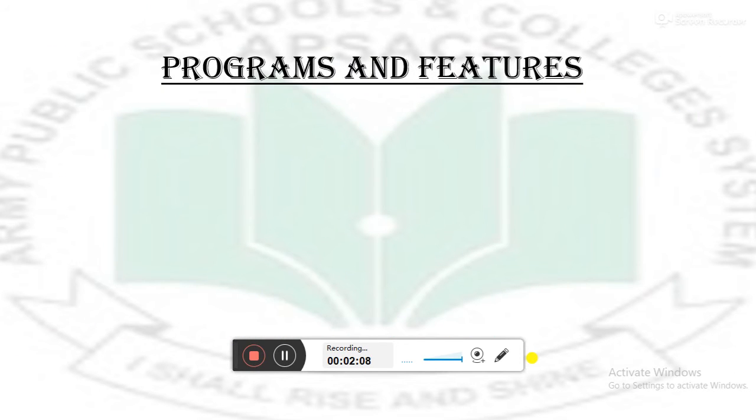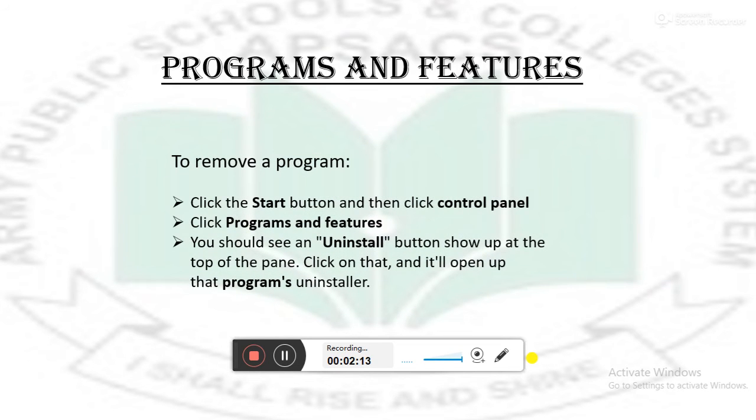The second option is programs and features. We can remove programs that we have installed on our computer and that are no longer needed, but be extra careful. Once we delete a program in this way, it's permanently deleted from our computer. So to remove a program, firstly we click the start button and then click control panel. Click programs and features.